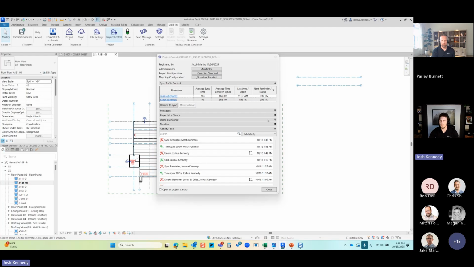Parley, anything you'd add here before we switch over to the dashboard? That's a great overview. Not too much. Just that activity feed is updating in real time. As users enter the model, that updates in real time.